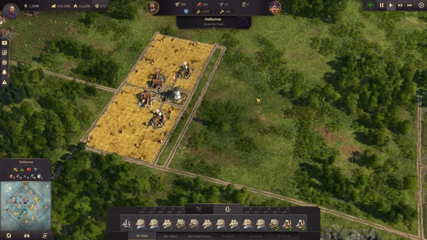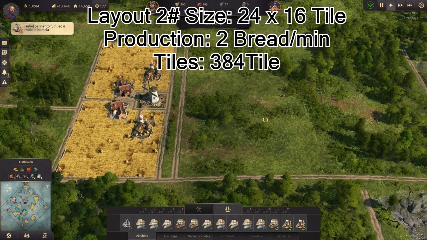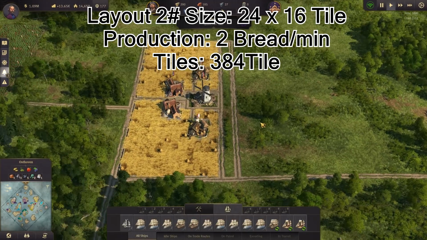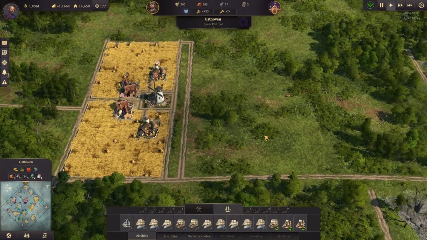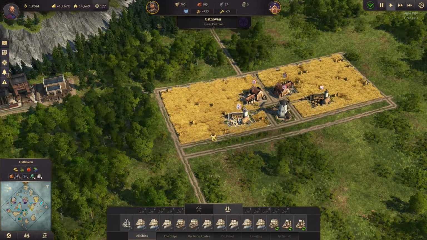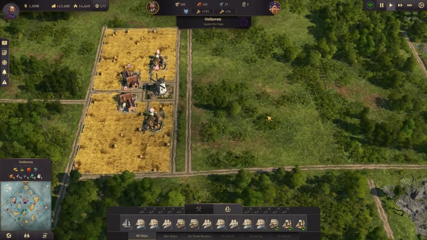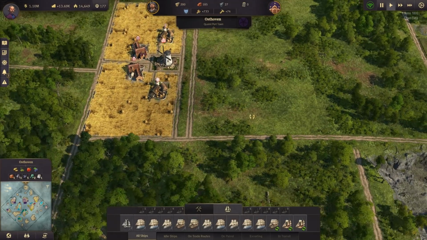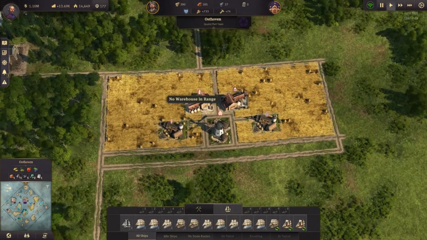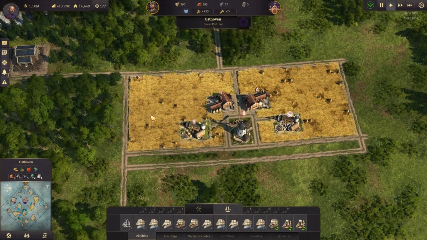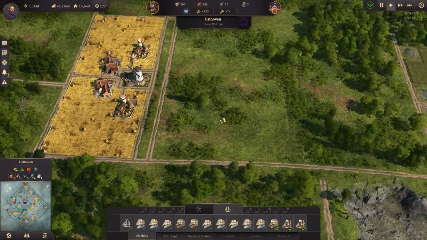Alright, so now it's time to actually swing to another layout that we have over here. Okay, this layout is a little bit bigger, but it also provides you with 2 bread per minute. It takes around 384 tiles. You probably wonder why this thing is less. It's because it doesn't have the roads. The roads are not taken into account, because you basically connect this thing directly to the network. You can also do this thing without the frame of the road. This is just to make the transportation a little bit easier, and so on and so forth.